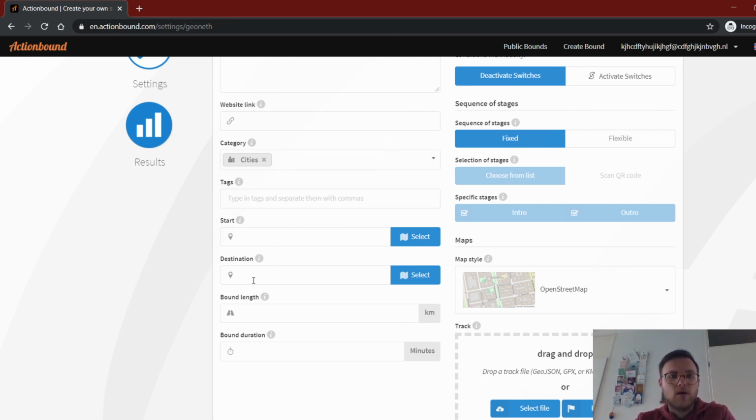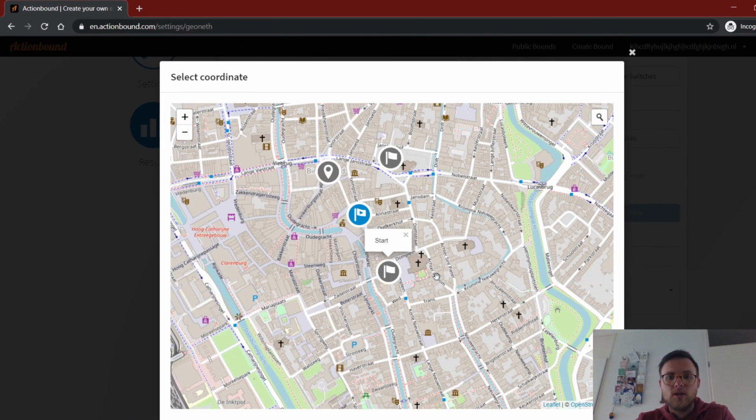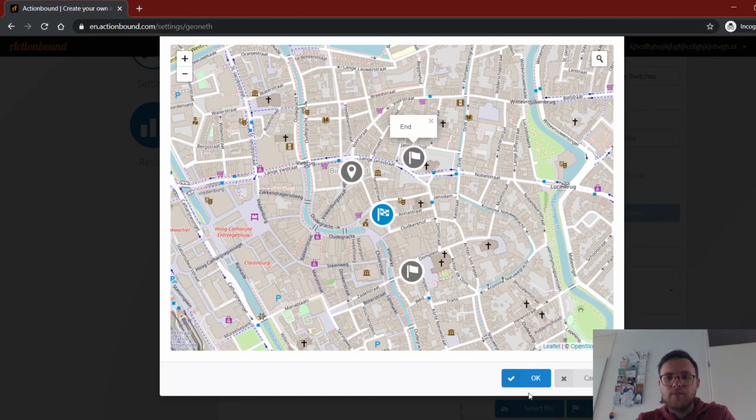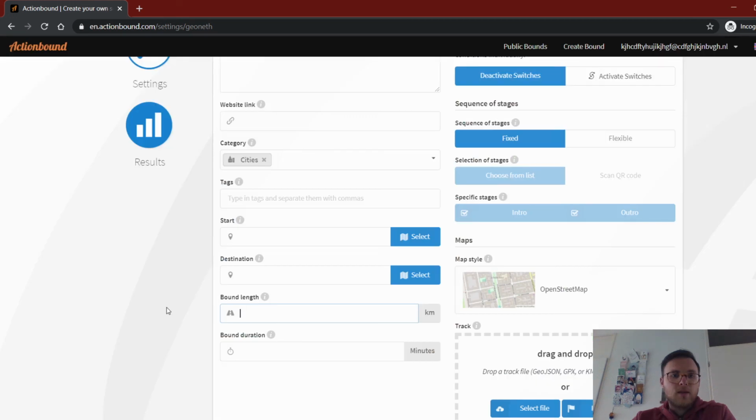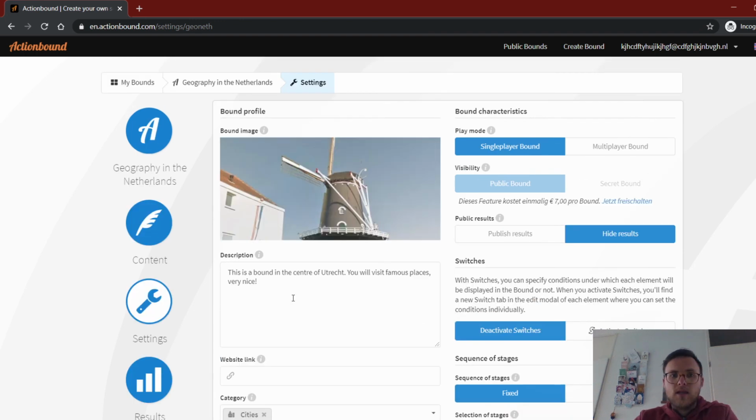And then we have the start and destination. Start, you can just click on start, your start location, and click on OK. Same for end. OK. It's useful to make a guess about the bound length. For my bound, I think it will be 1 kilometer. It's always in kilometers. Same for bound duration. I'll say, let's say if you walk, 30 minutes. This is everything you needed to do to make your own scavenger hunt for mobile devices.